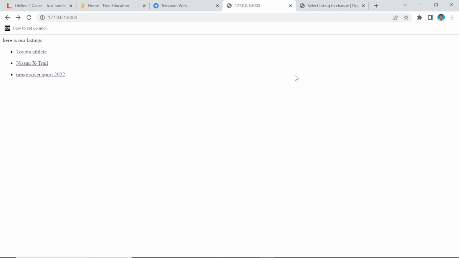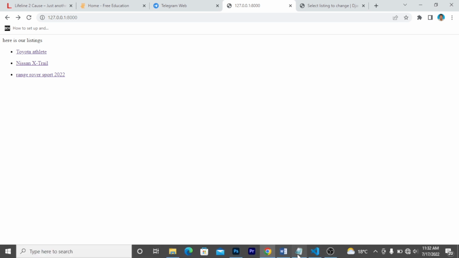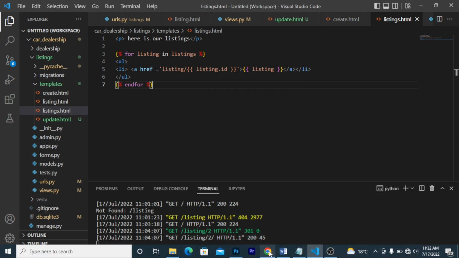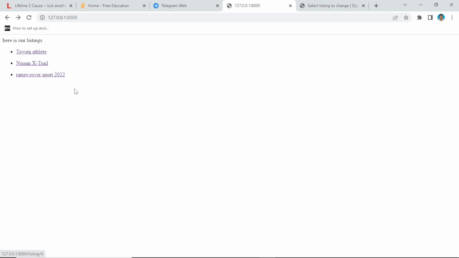Okay, we are going to make some few modifications to our templates so that we can see the delete and update button, and also we should see the button to add a new listing. So let's start by going to our VS Code here. Then just go to your templates and then go to listings.html. So this is our template where we are listing all our listings. By default we are listing the listing by title. As you can see, in our browser here we have the titles of our particular listing.